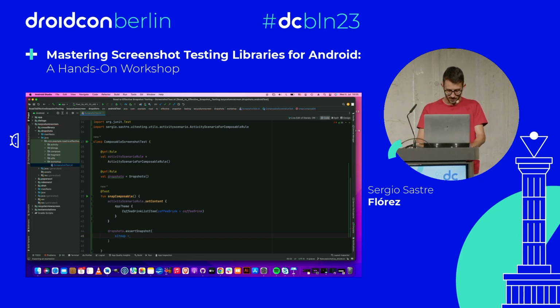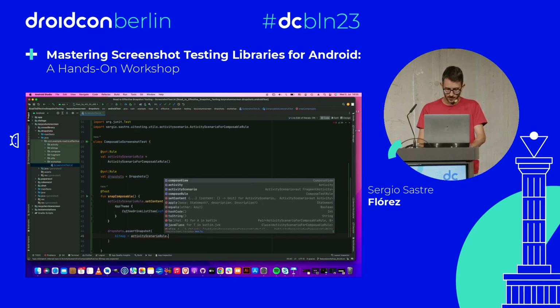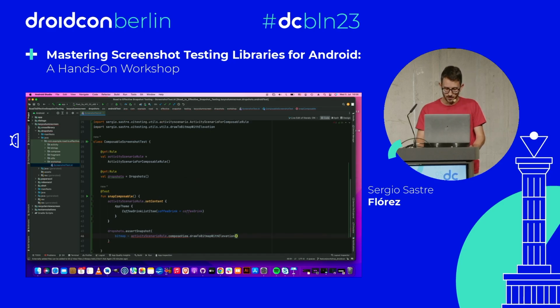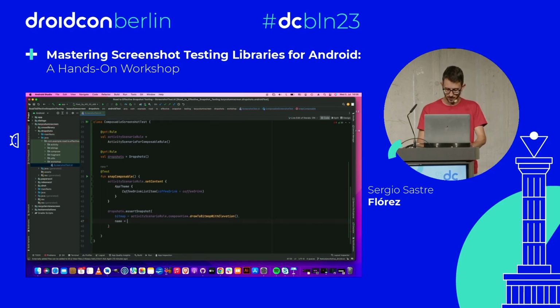So yeah, boom, boom, boom. Activity scenario rule, then compose view, and then draw to bitmap with elevation. And let's give it a name also. That is going to be coffee again.